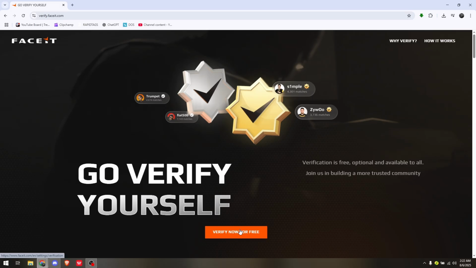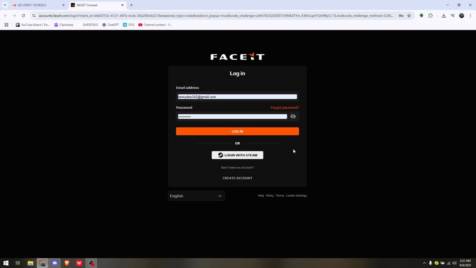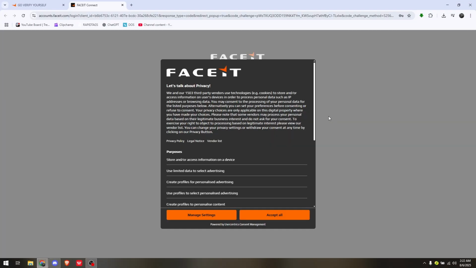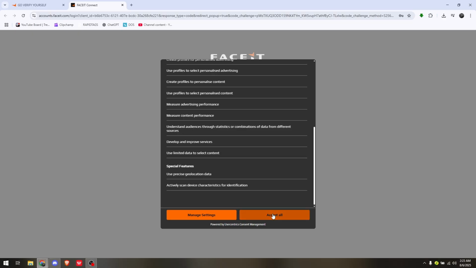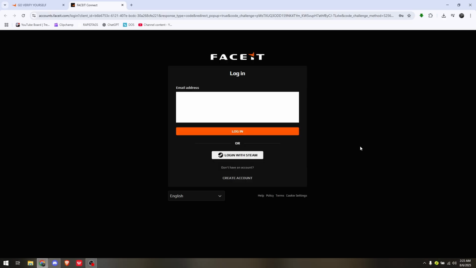You will be redirected to another link where a CAPTCHA needs to be completed and then accept all cookies. And this is where you need to relog in using your Faceit account. So that's your last resort for you to be able to verify your Faceit account without ID.